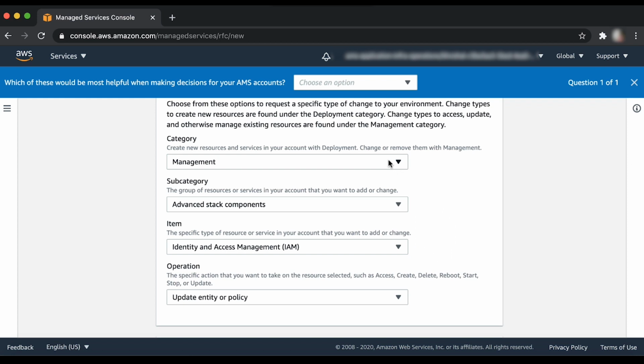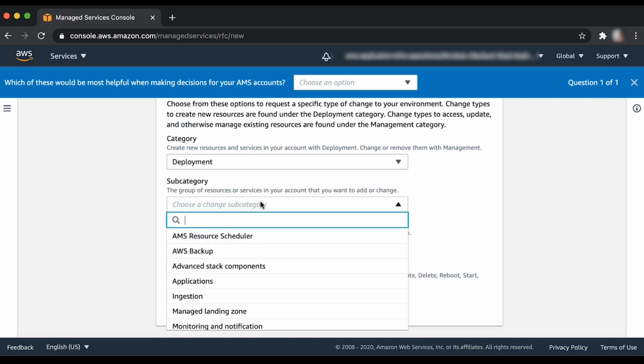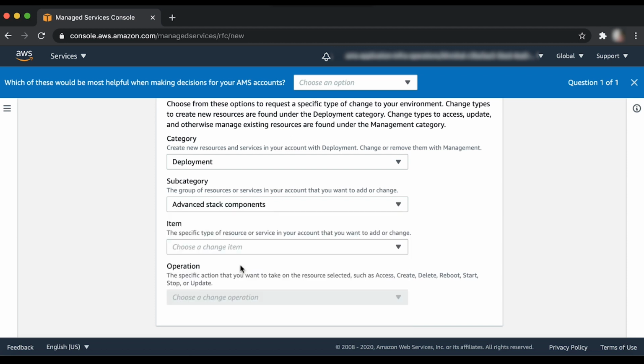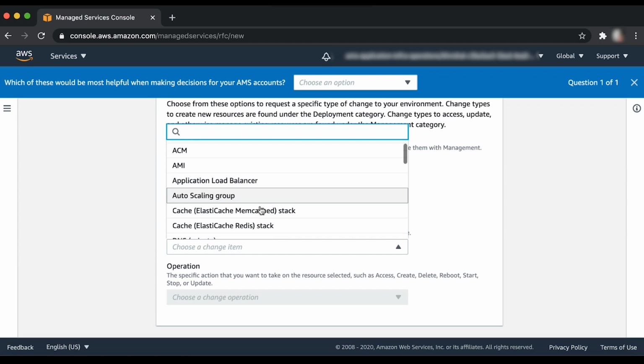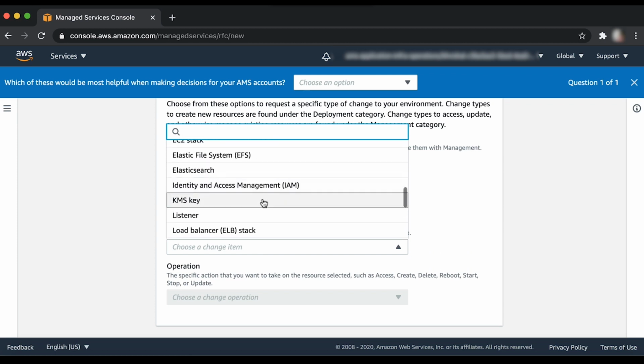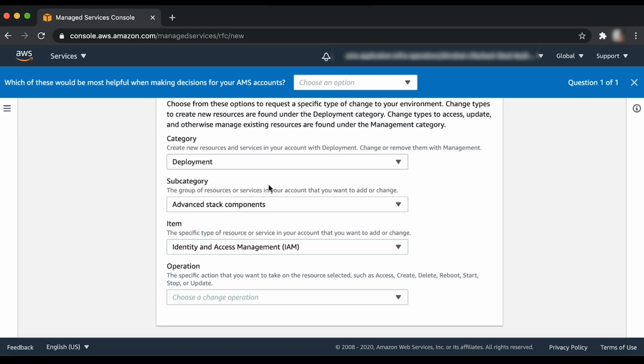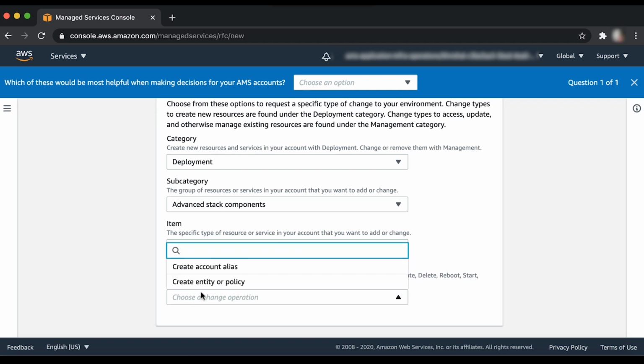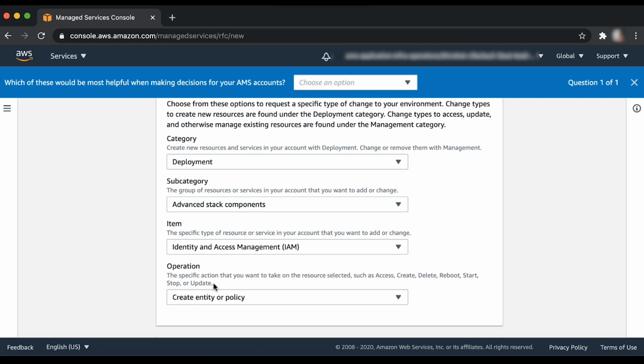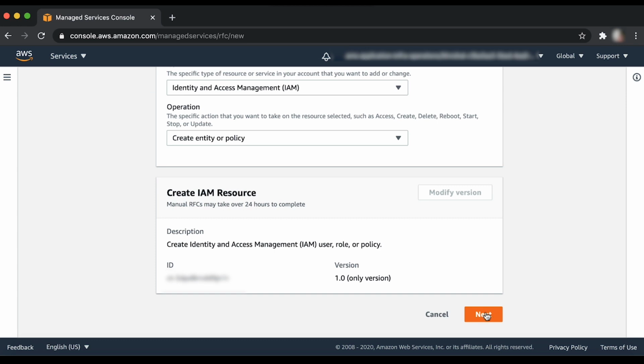For category, select Deployment. For subcategory, select Advanced Stack Components. For item, select Identity and Access Management. For operation, select Create Entity or Policy. Select Next.